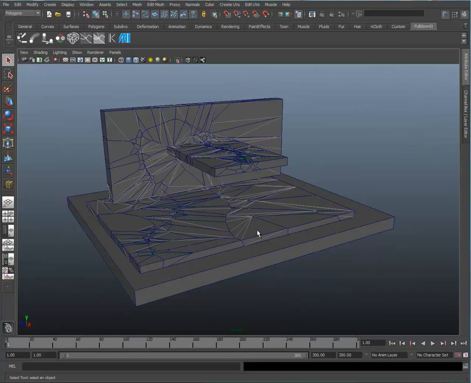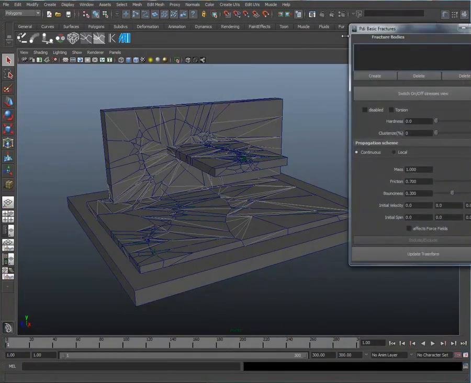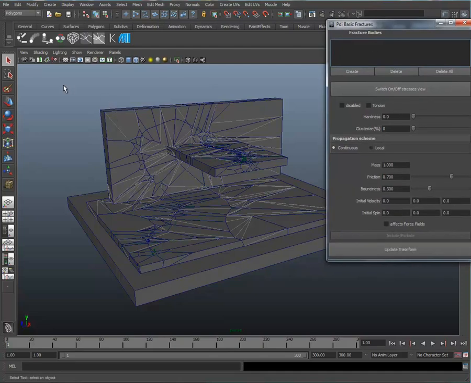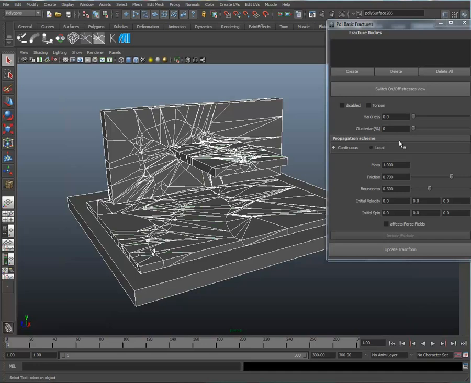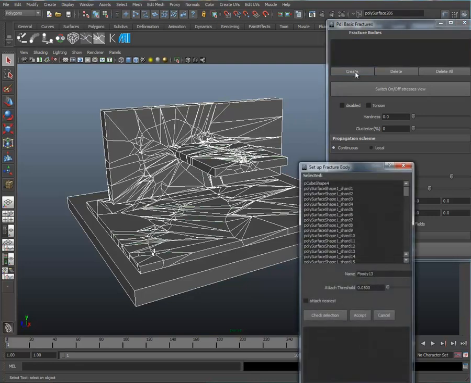So to create a basic fracture body, let's open up the basic fracture body dialog. Okay, let's select all of our objects. I am going to deselect my cracker shape, my cracker object here. And let's hit the Create button. This loads our fragments that we've selected into the dialog. Let's rename this Path Fracture.